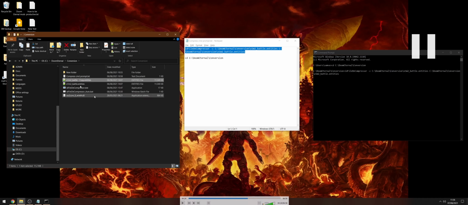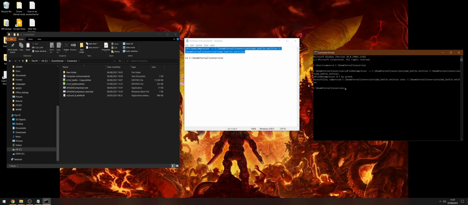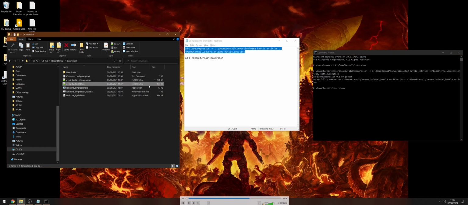I'm going to make a copy of this entities file just to demonstrate how it changes. Press enter. You can see there, successfully compressed. And look, see, the file is a lot smaller than the original one. Okay, so that's the hard way to compress the files. It's good for you to know, though, in case, for whatever reason, something else doesn't work.